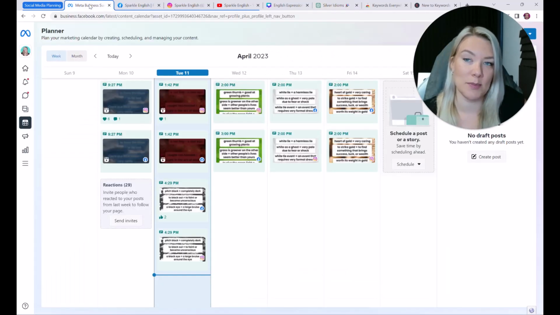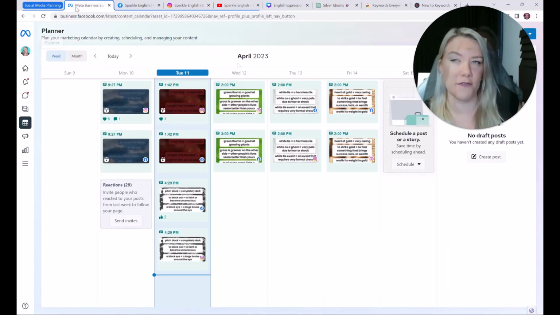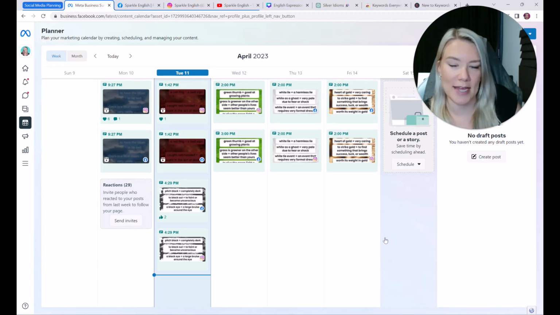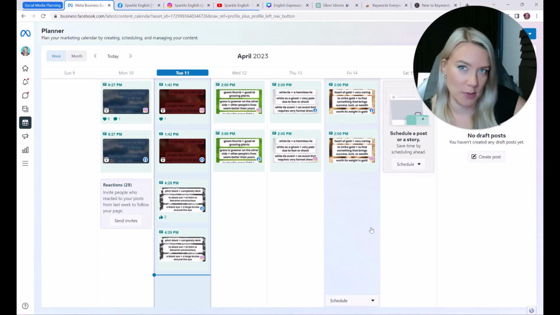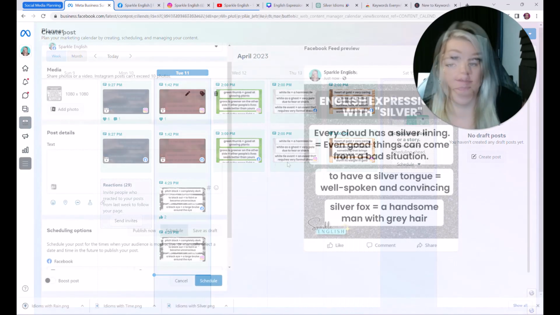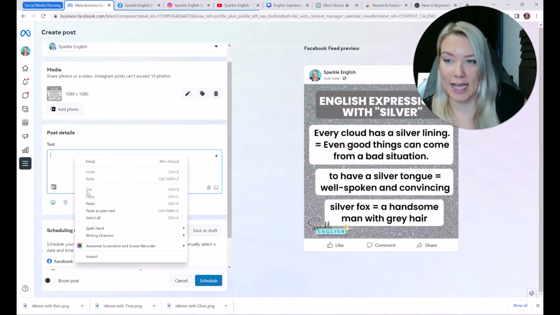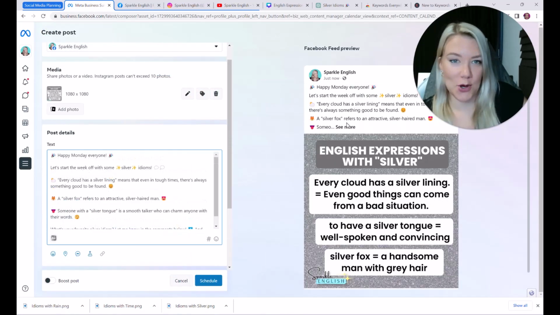And when I'm doing my social media planning, I often use the Meta Business Suite in Facebook because you can post directly to Instagram and to Facebook, but you could just copy and paste this directly into Instagram or Facebook or whatever you're using it for. And now I just have to paste this into the text section and it's going to go along perfectly with my little picture that I'm going to post.